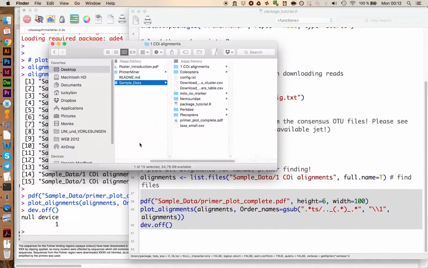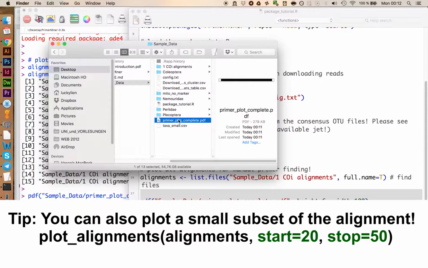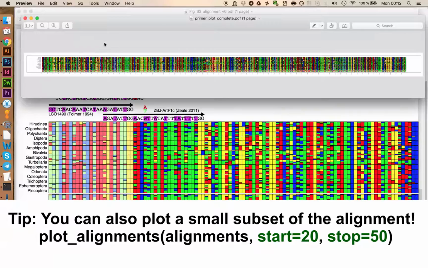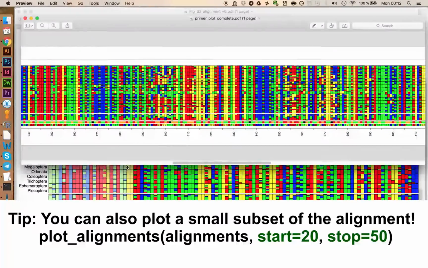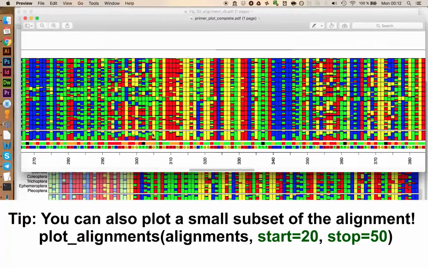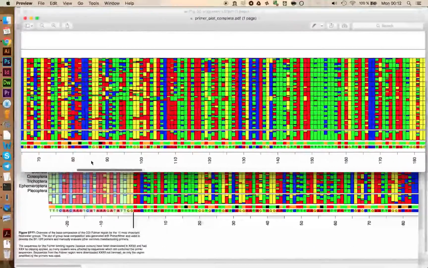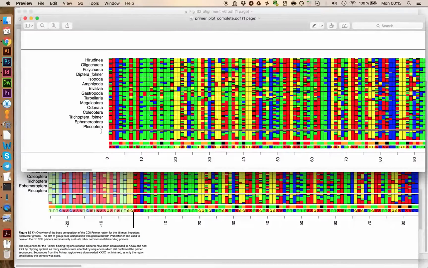Okay, R is already finished. So let's take a look at what it has produced. Here we see the file, primer plot complete. And if we double click on this, we can zoom in and we see here, as I told you, the plot of the variability for the 15 individual groups, which is really, really cool for primer evaluation.